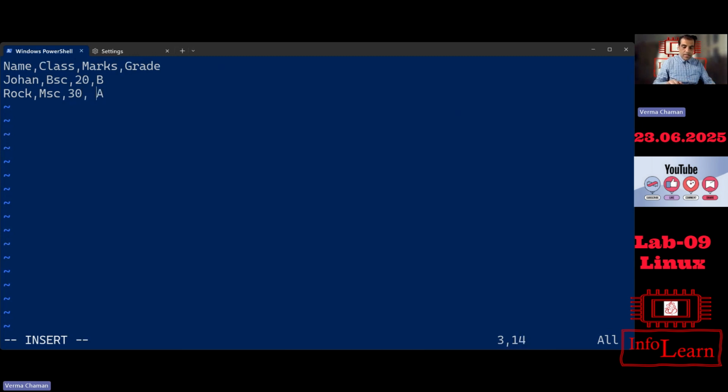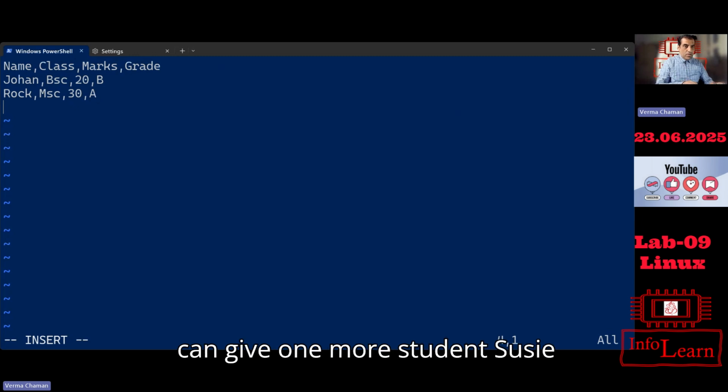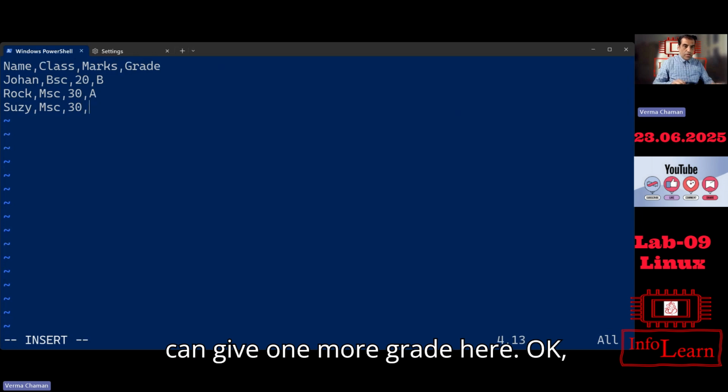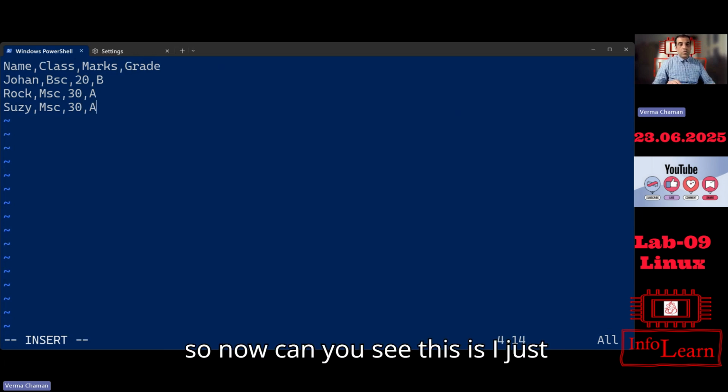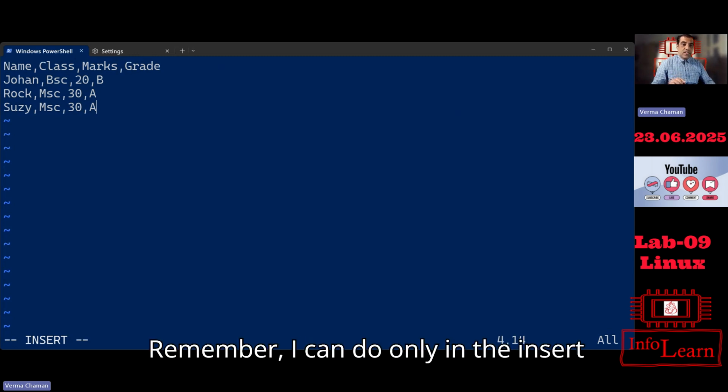Suppose he has a grade. Similarly, you can give one more student, Susie here, and suppose in the MSc here, and you can give one more grade here. Now can you see, I just put my value or data into the file. Now remember, I can do this only in the insert mode.